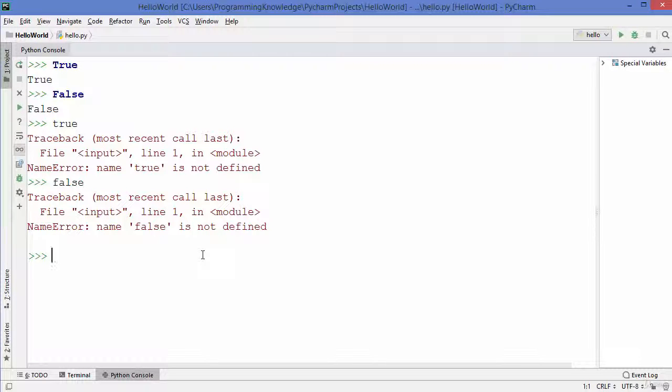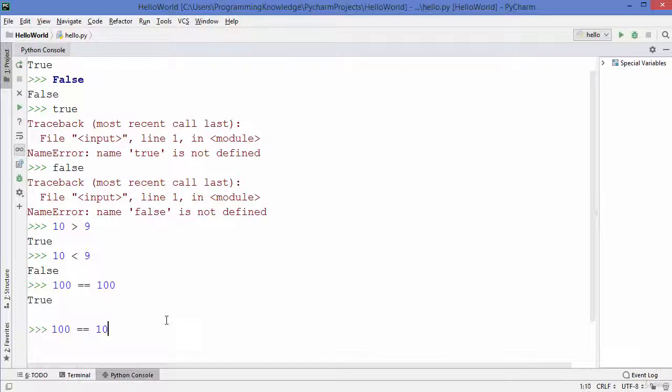Let's say I want to check whether 10 is greater than 9 or not, and when I press enter, it's going to give me True because 10 is greater than 9. Now once again, let's check if 10 is less than 9 or not, and it will give me a False value, which is also a Boolean result. Also we can check equality between two values. We can just write 100 == 100, and it will give us True. Once again, we can check if 100 is equal to 99, it will give us False.